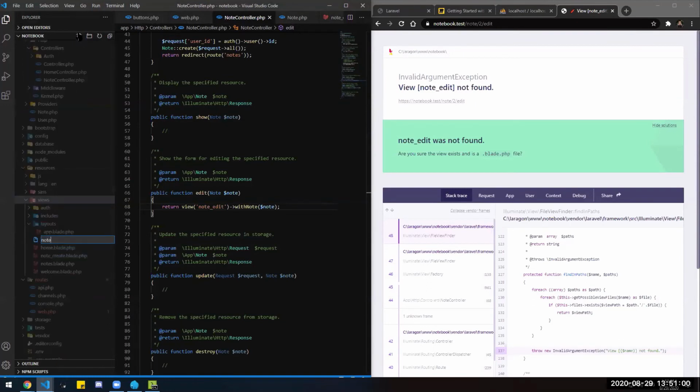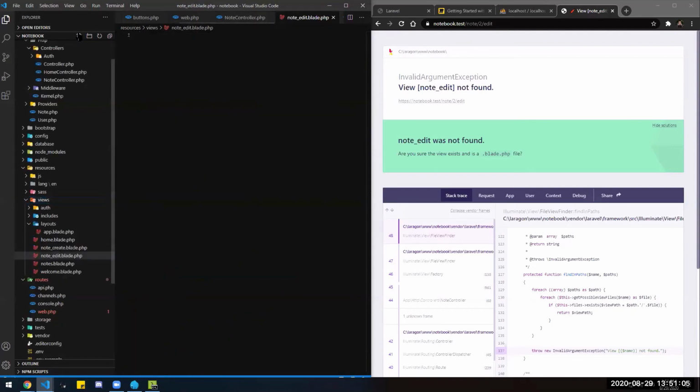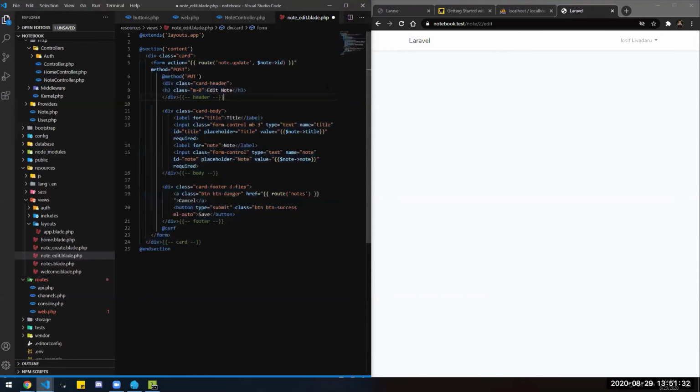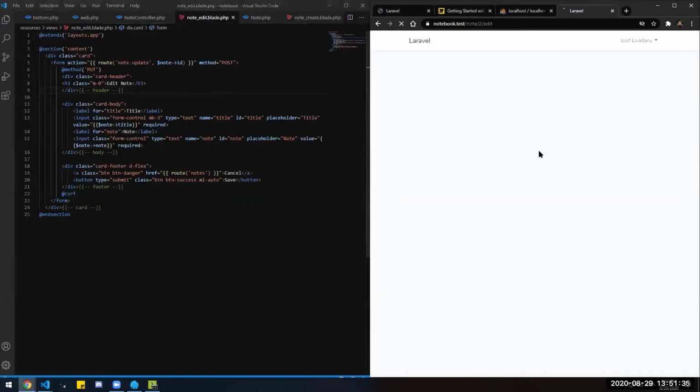We go node_edit.blade.php, extend layouts.app, section of content, and then this should obviously be blank. Now we have to show the form for this resource to be edited. So I'm just going to copy this form and save it and display it.